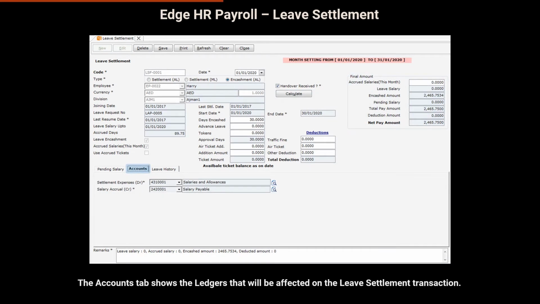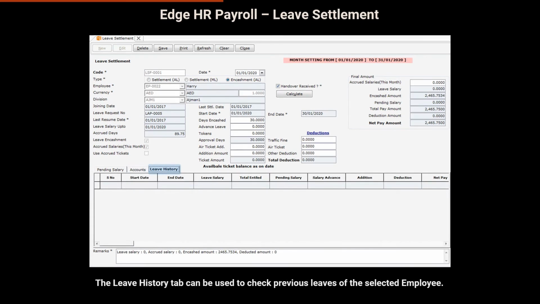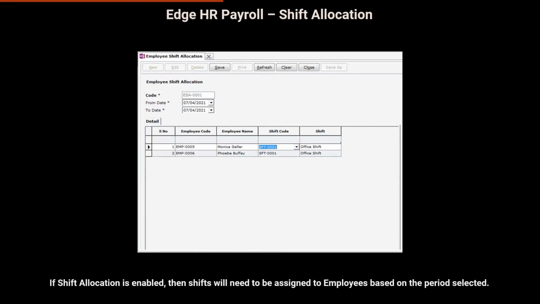The Accounts tab shows the ledgers that will be affected on the leave settlement transaction. The Leave History tab can be used to check previous leaves of the selected employee. If shift allocation is enabled, then shifts will need to be assigned to employees based on the period selected.